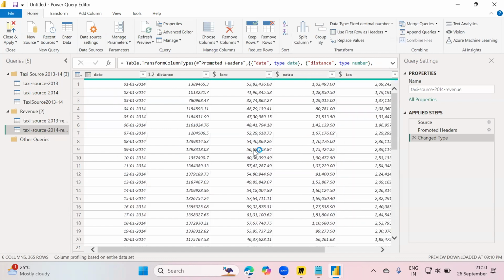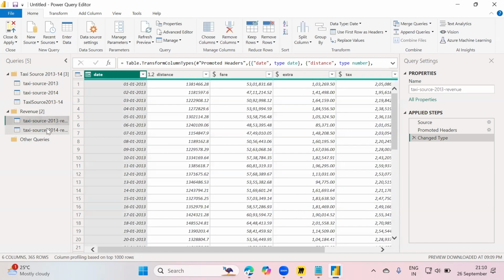Done. I don't see the option page type. Your screen looks different than mine. So once you have done this, you have to combine, like we did for taxi source. Go to append queries. Click on append query as new.